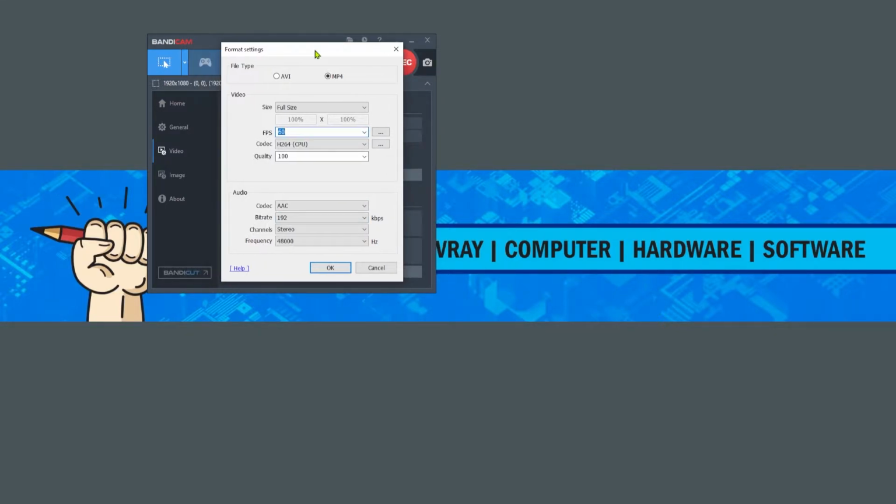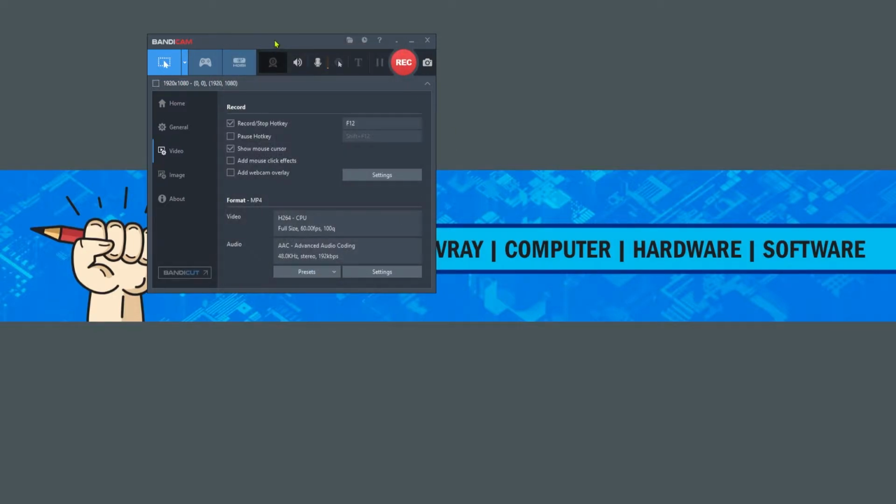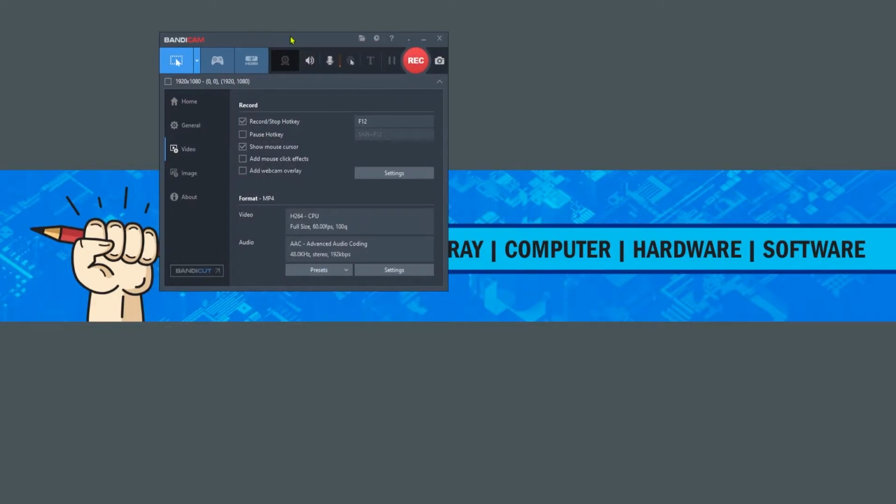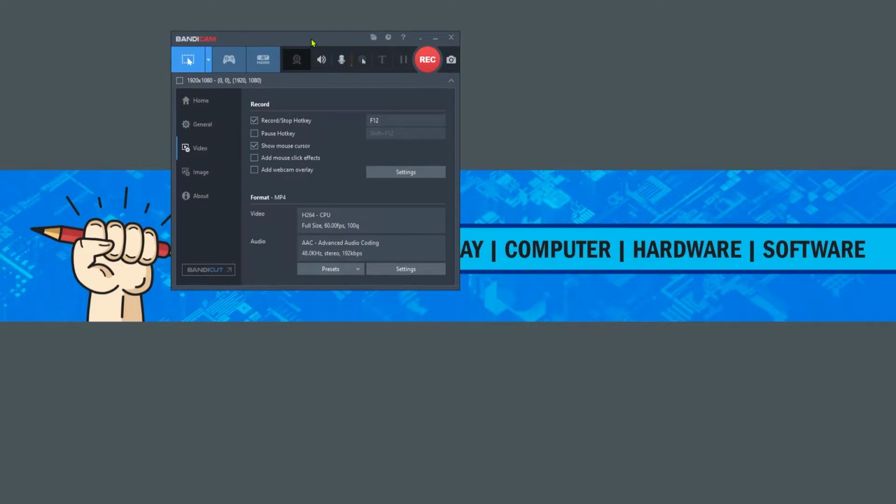For the recordings that I do, I set the frame rate to 60 fps. That is my normal frame rate, because the more frame rate you have, the greater the video's quality is going to be. And if I want to slow the video, I can do that as well. Bandicam is fairly straightforward.